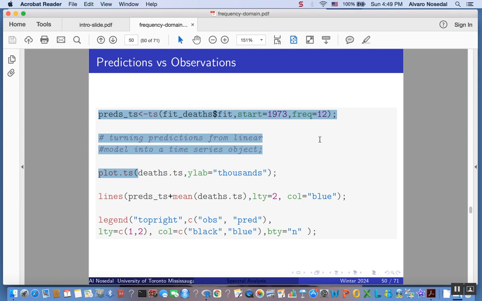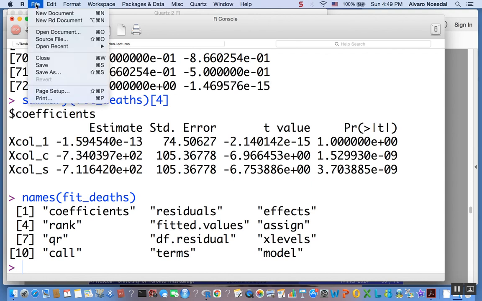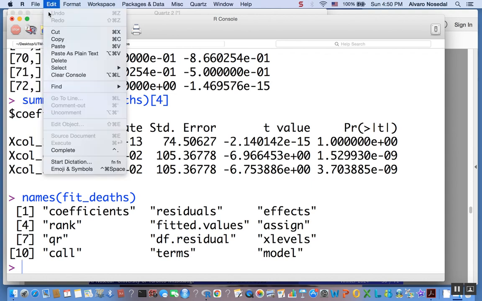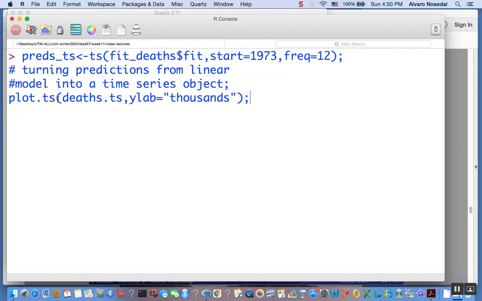Then what I'm going to be doing is plotting the original time series, and then I'm going to add the predictions using our linear model. You'll see it in a sec. Let me just clear my console here because it looks kind of cluttered. Okay.